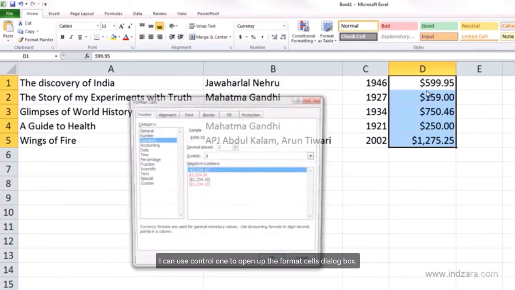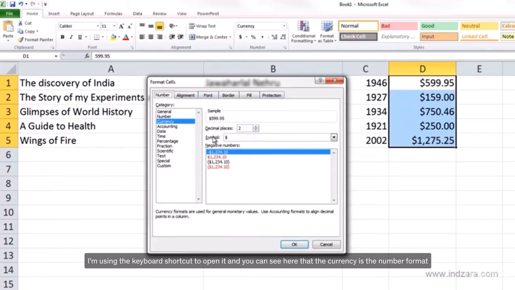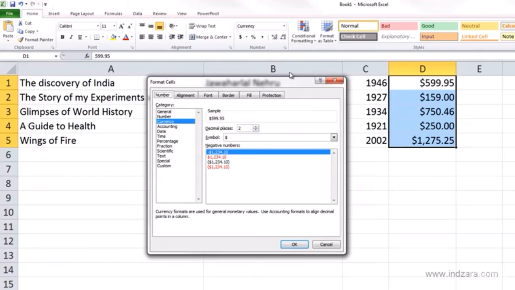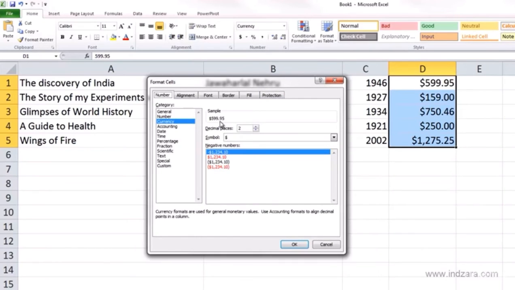I can use Control 1 to open up the Format Cells dialog box. You can also open it by clicking this little arrow here in the number area in the home ribbon. I'm using the keyboard shortcut to open it. And you can see here that currency is the number format that is chosen for this cell because we just now applied it to all these 5 cells. This is very similar to the number format that we studied just recently, but there are a few differences. You can see the preview here again as we change these things.